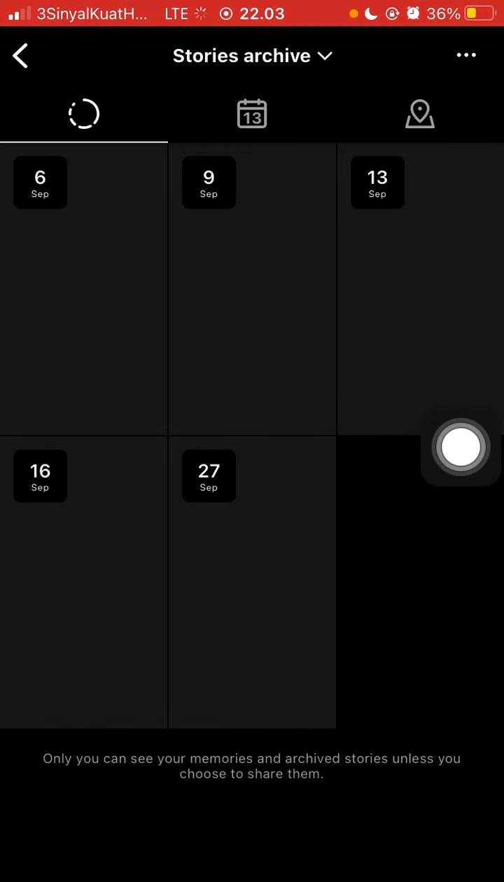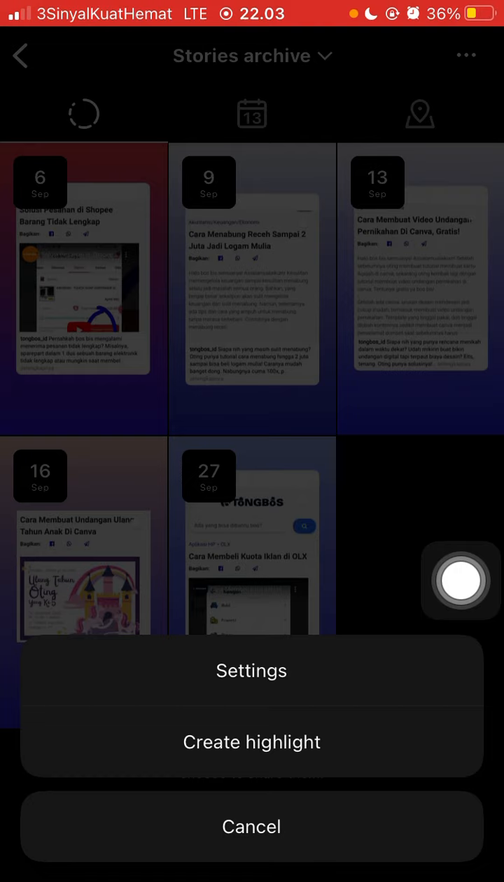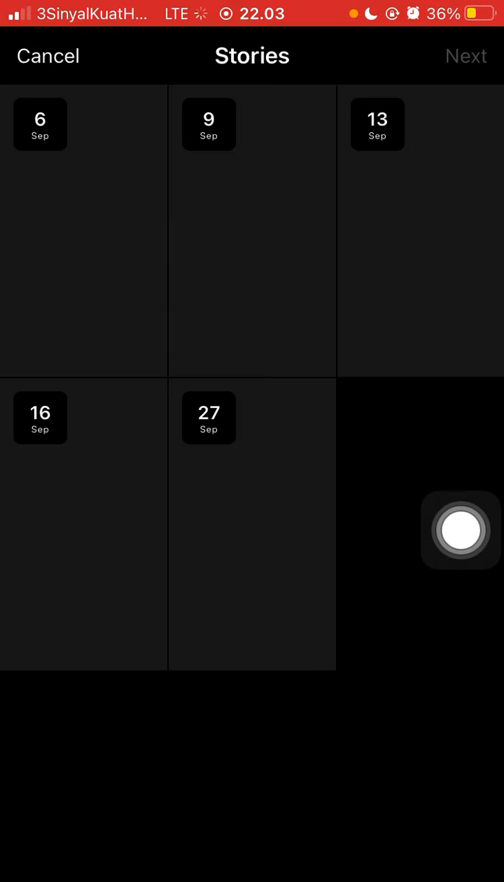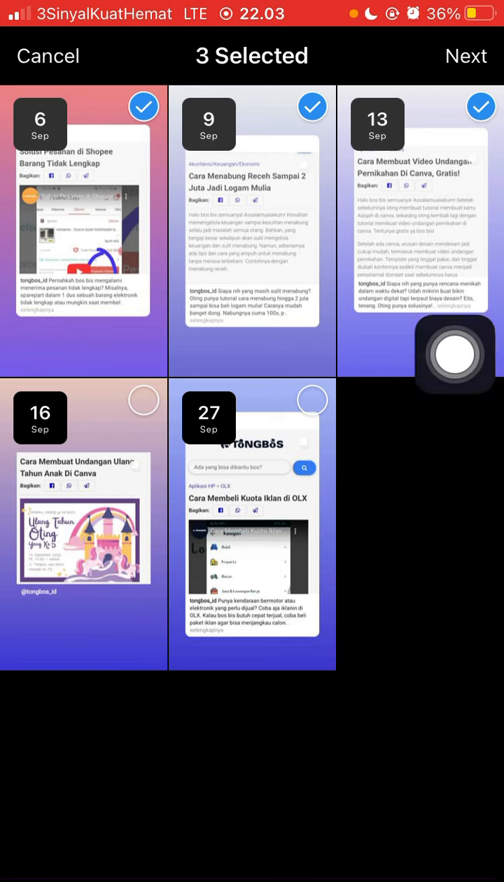So you can find your stories archive right here, and to make the highlight, you can click on the three dots in the top right and then click Create Highlight, select stories, and then click Next.